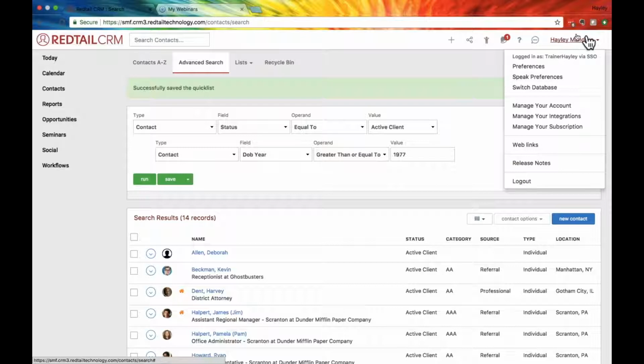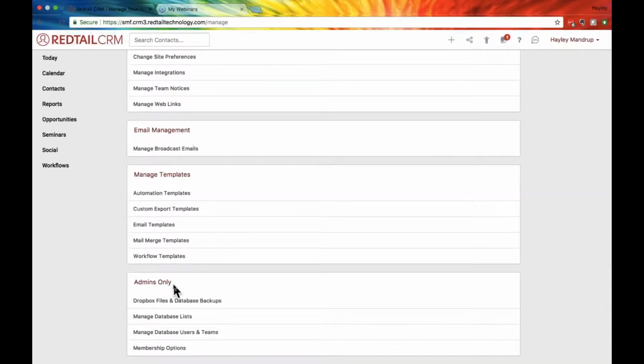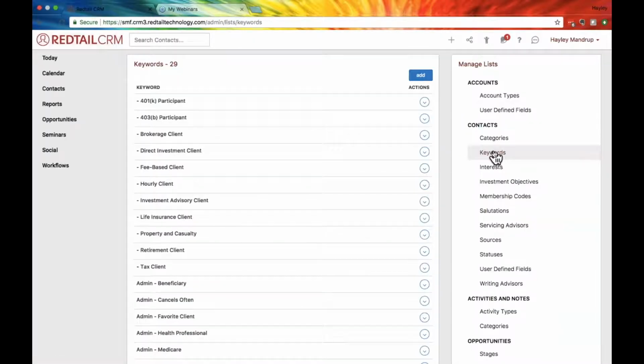So we're going to go to our name in the top right-hand corner, and then to manage your account. And then in the very bottom here, you'll notice this section is actually labeled admins only. And what we're going to look at is the Manage Database List page. Now, we're not going to go too in-depth into this section here. There are other webinars on Manage Database Lists and all about how to set up your database using these lists. We're going to focus on the Keywords page and how to add additional keywords to our database.